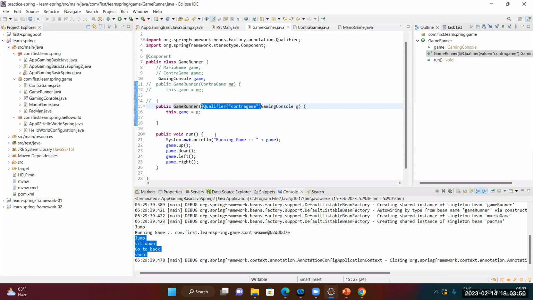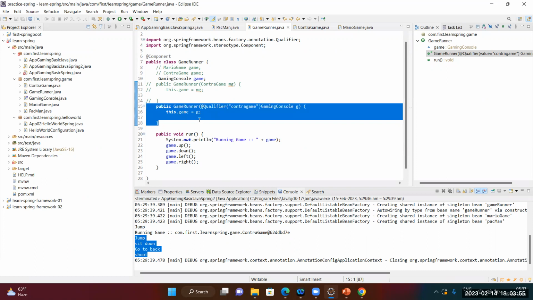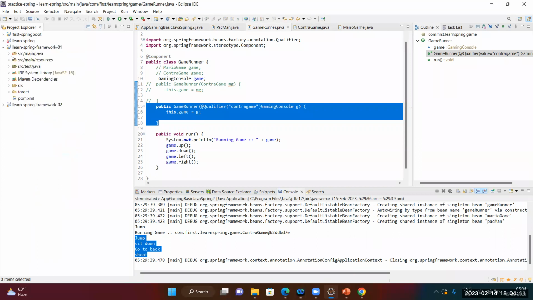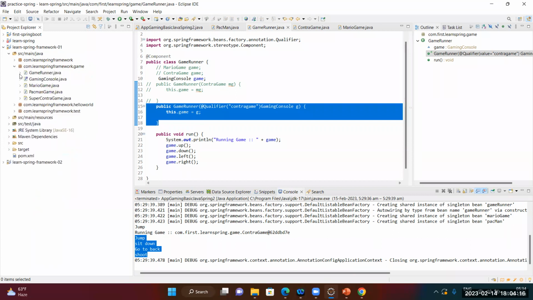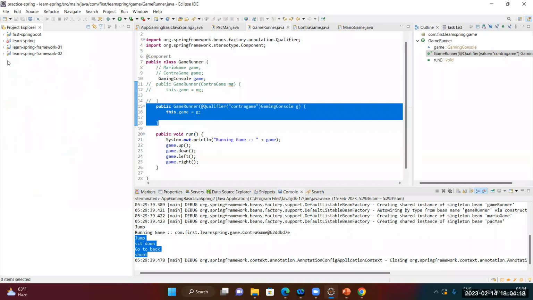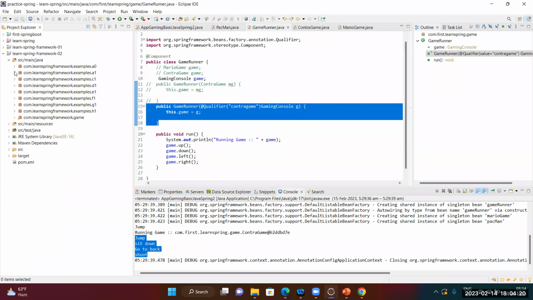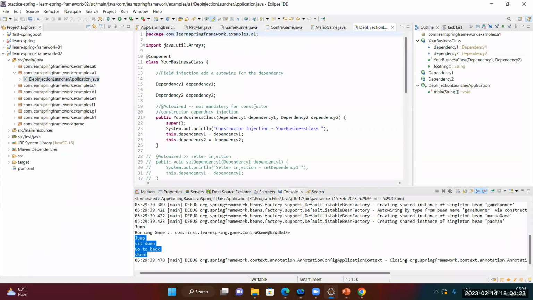But for now, the dependency injection was happening with the help of a constructor in this project. So let me give you one small example. I already had that example written yesterday, but I just wanted to show you. One second. This one. Okay, dependency.